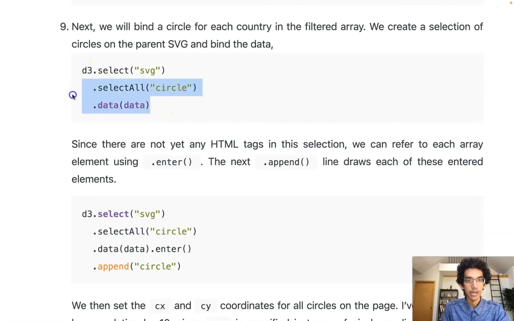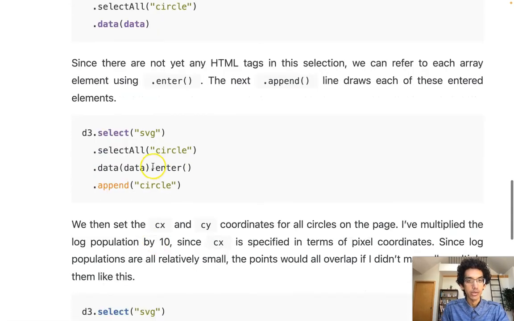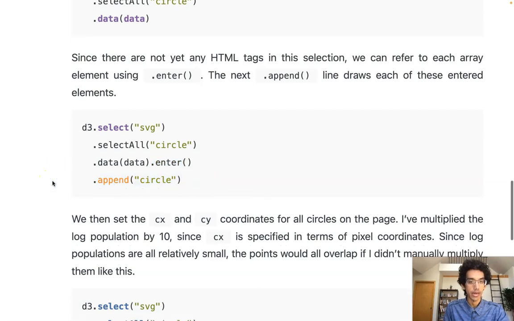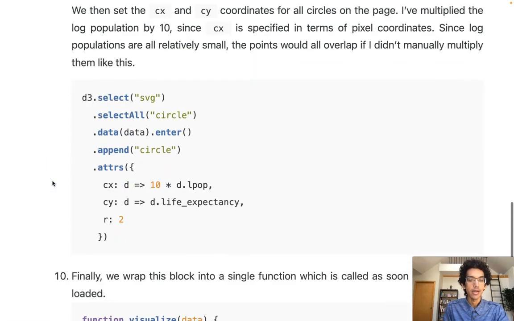So this just binds data. I'm entering, so I'm noticing that there are a lot more data points than there are circles in my current selection, and I'm going to append a circle for each of the missing tags. And then I'm going to encode the locations. I'm using LPOP to figure out the x coordinate, and I'm using life expectancy for the y coordinate. I'm using this 10 times because otherwise, LPOP would be very compressed on the page, and I want to spread it out across more pixels. We're going to see a more proper way to do that using scales in a future lecture.